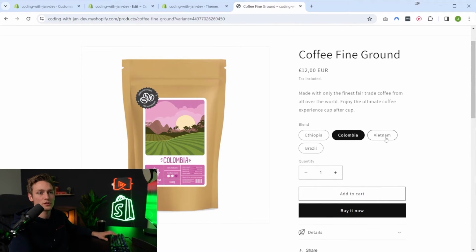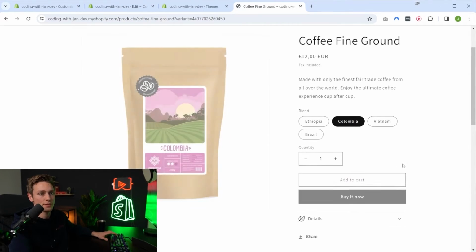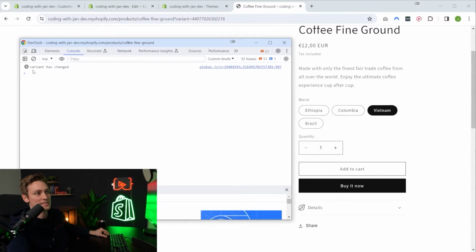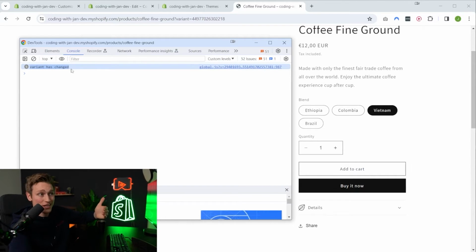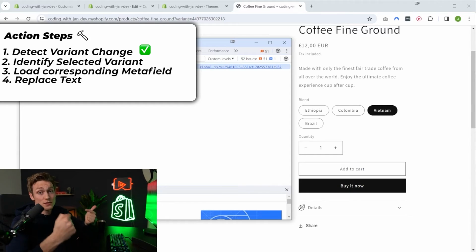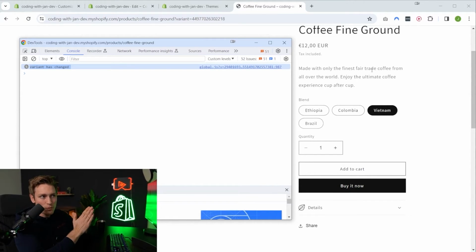We can also do this several times, like 1, 2, 3, 4. And now we can see that it's logged 5 times, including the first time we changed it. So every time a variant changes, we're able to print this message here. Awesome, because now we're able to react to this event. Okay, now next it would be awesome to know which variant was changed, right? Because if the Colombian coffee was selected, we also got to be able to load the corresponding information.